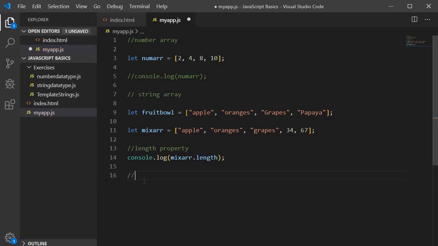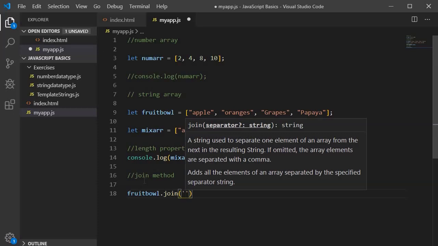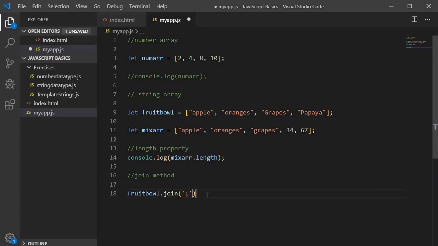So we will use the join method. So how we can do that? We can tell that, for example, fruit bowl I will take. So fruit bowl dot join, and we will join with semicolon separated. What happens is that it will give us the output as a single string, which contains all these fruits semicolon separated.